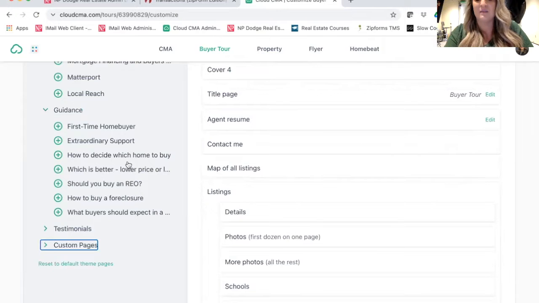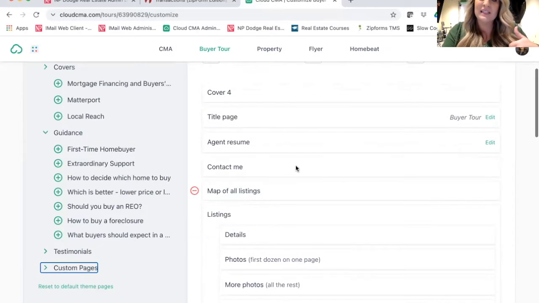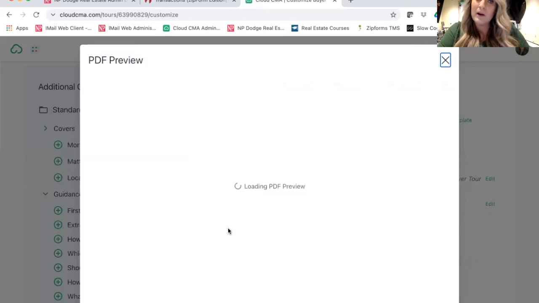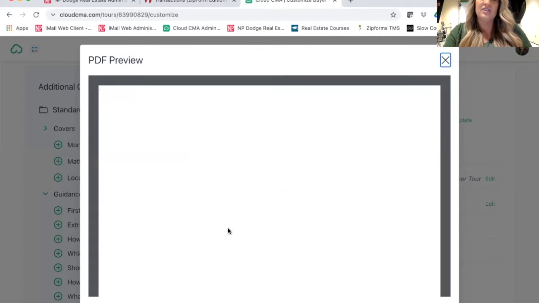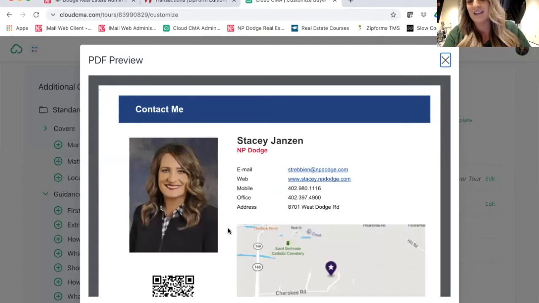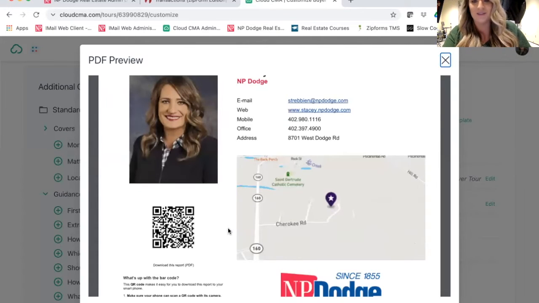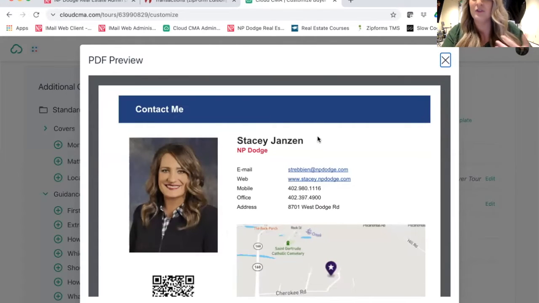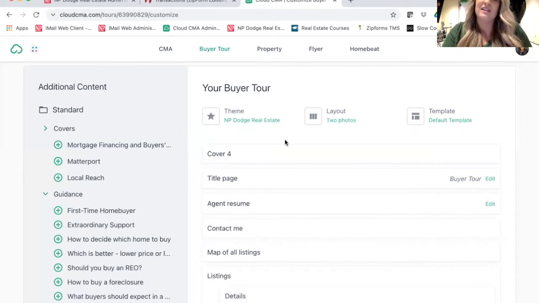Maybe you have custom pages. What's really nice is go through these and look at them by clicking on them. That gives you a preview of the document. And then you can decide, do I want this to be a part of my presentation or not? This is the contact page. Obviously, we want to include this one. That will have your picture, your information.